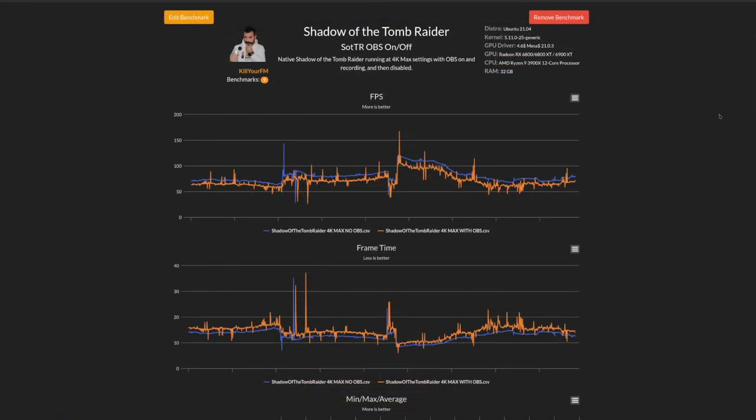There we go. Look at this. The magical tools of MangoHUD and GOverlay did this for us. All we had to do was upload the files that it created. This is just gorgeous. Okay, so no OBS. You can see just at a glance that our frame times are a little bit nicer, and our FPS is a little bit higher. And note that you can choose each one; it'll highlight it for you. It's just a gorgeous, gorgeous tool. I'm in love with it.